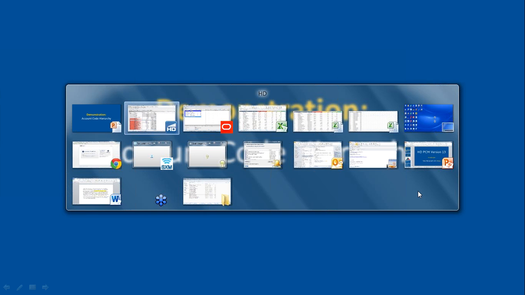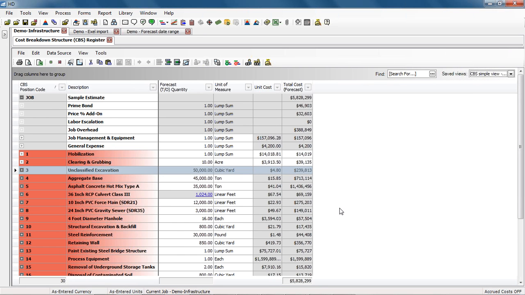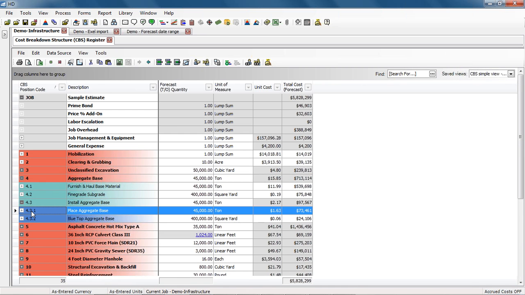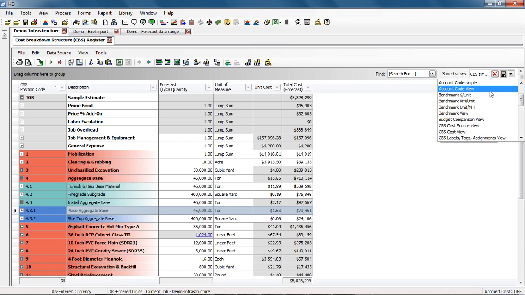All right, let's jump into Hard Dollar and take a look at the new account code hierarchy, which resides in the account code utilization register. First we'll review the CBS, and then we'll get into the account code hierarchy and the account code utilization register. The CBS register is the best place to create the estimate. You're able to break down your scope items into more granular activities, down to a bottom level where you want to estimate at this terminal cost item level. And then as we know, in the CBS register, we're able to benchmark whether it's against cost or productivity.